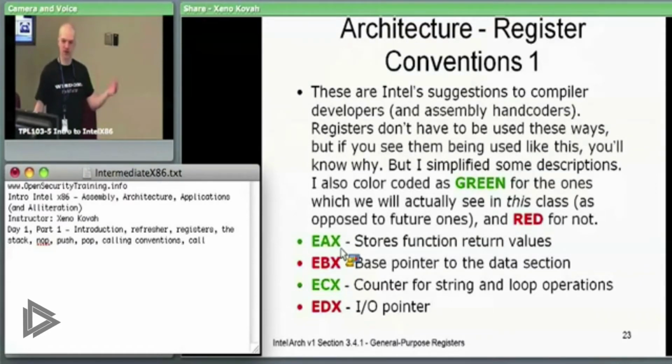So if I call into a function and the function returns 0 or returns -1 or something like that, in assembly, what you're going to see at the end is some move into this EAX register right before the function returns. That means the register is being used per convention to hold the return value before you exit the function. So that's something we're actually going to see in this class.